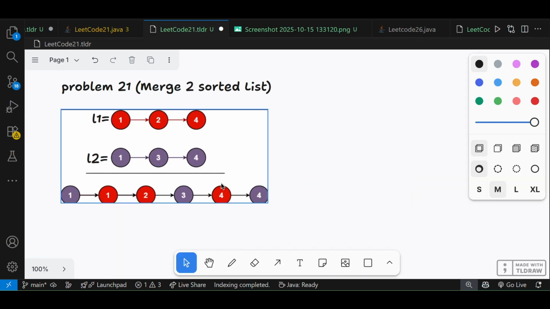Suppose we are given 1 2 4 as my first linked list and 1 3 4 as the second linked list. We understand the problem, and now we solve its approach. How do we solve this problem? This is the head of my linked list 1. We just use a pointer approach to solve this problem.